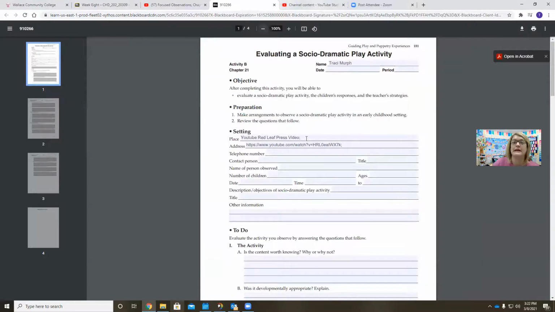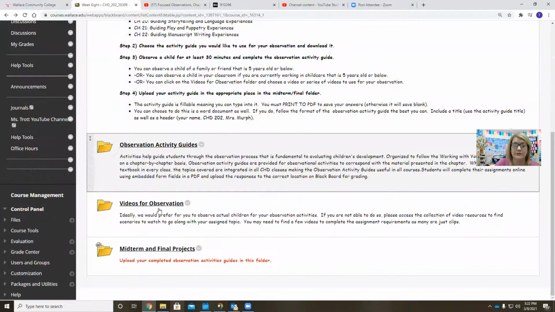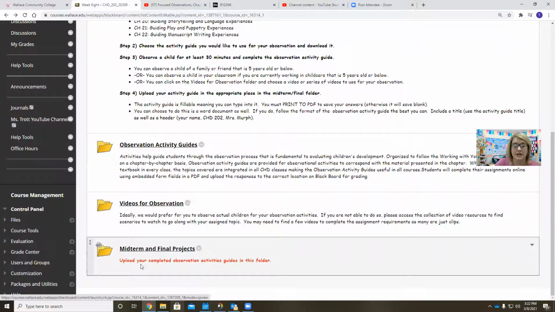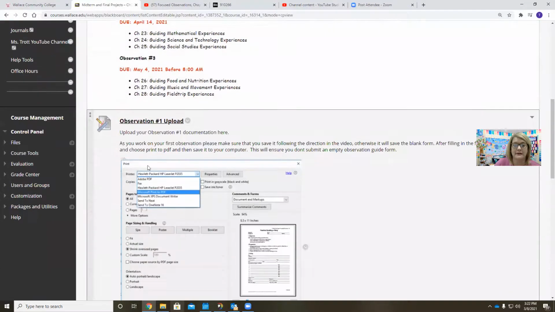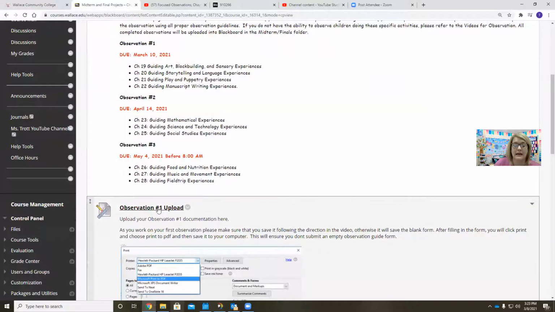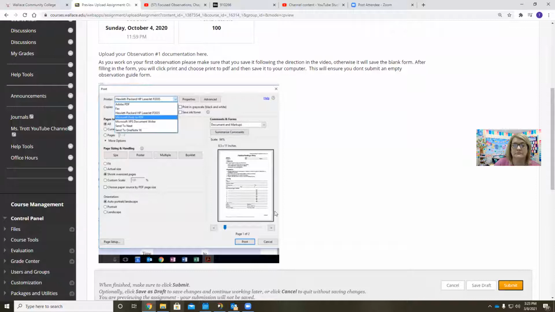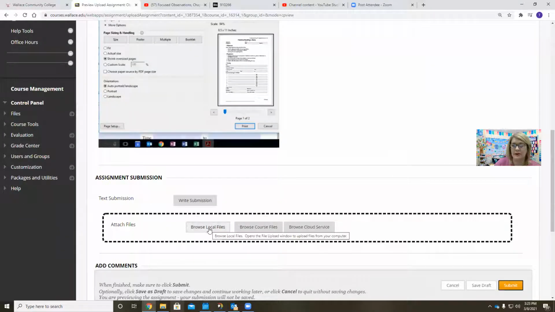Okay, everybody got it? So now you've completed all of that. The next thing is step 4, to upload. So you're going to come right here where it says midterm and final projects, upload your completed observation guides here. You're going to click here, scroll down, and here is your observation number 1 upload. And I've actually given you a picture here. Click here, browse your local files and upload it and then click submit. So I hope this helps you with observation number 1 and how to complete it.